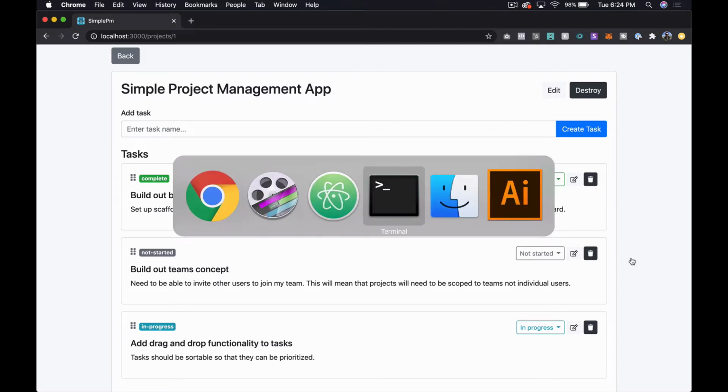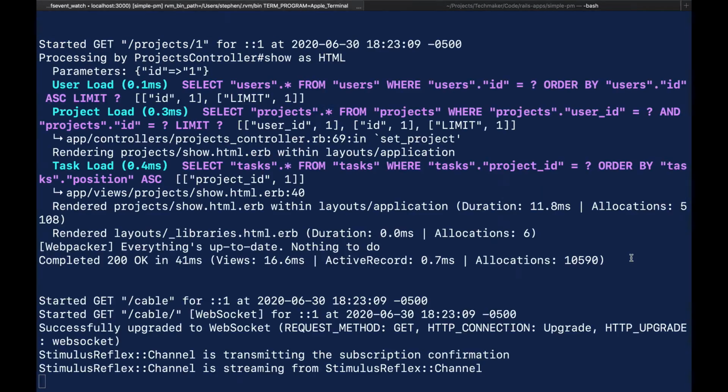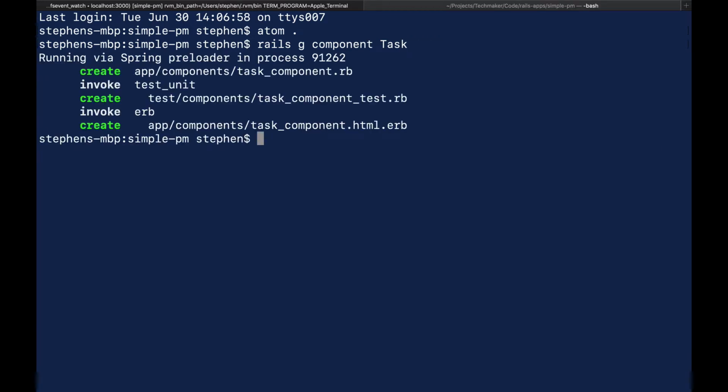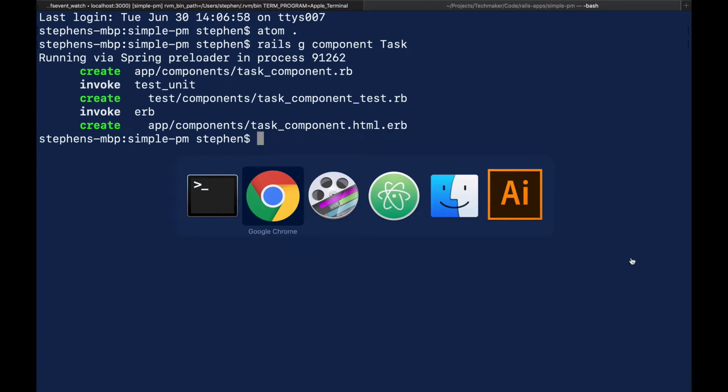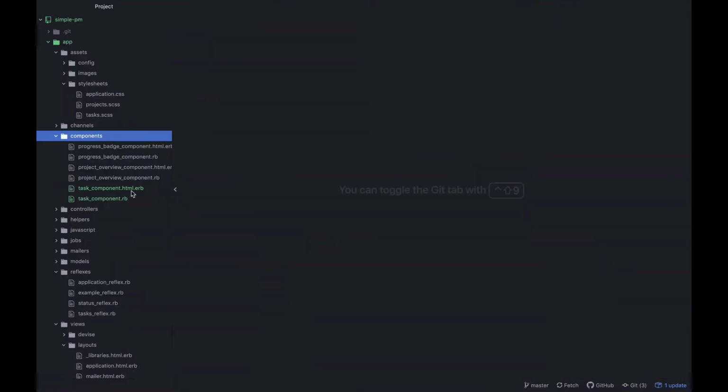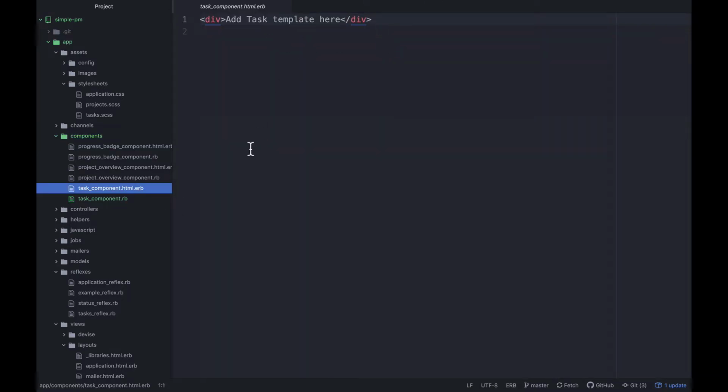So let's pop over to the terminal first of all. I have two tabs here: one where my server's running, and another one. What I'm going to do is create a new component and call it task in this case. So I'm just going to say rails g component task, and that's going to create the same sort of stuff it has been. Let's jump back into the code and take a look at what we have. We have a new task component HTML template, which just has an "add a task template here" message, and then we have our empty task component.